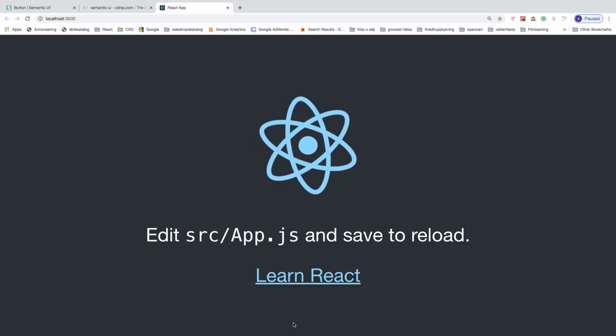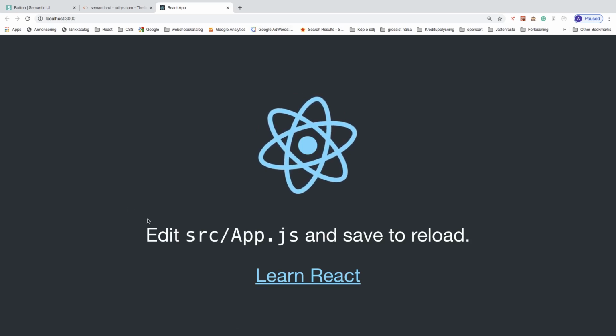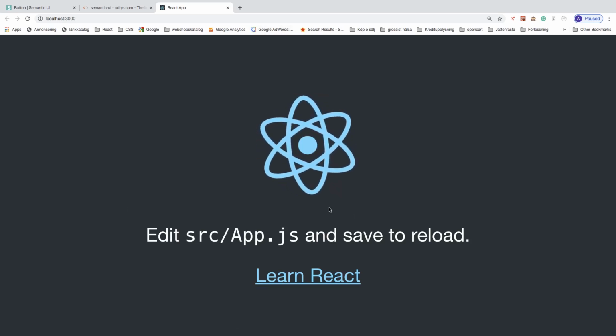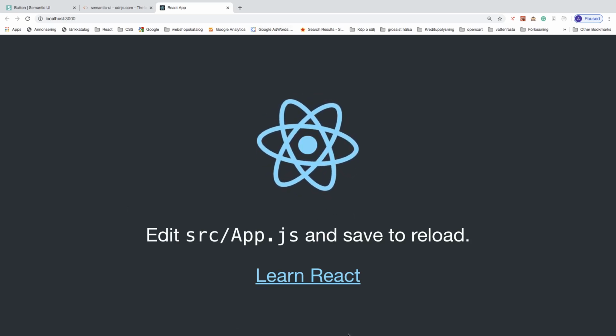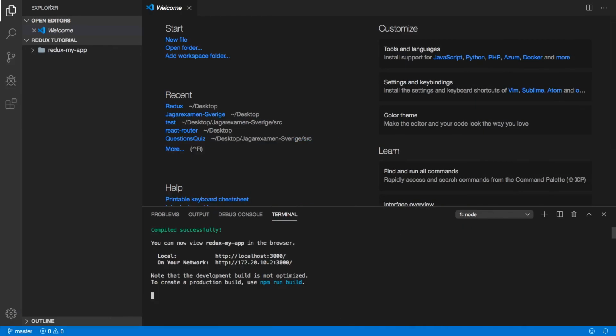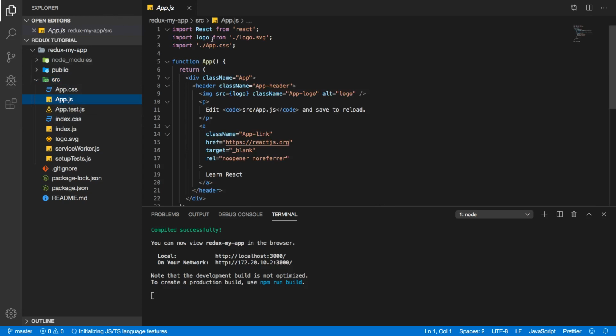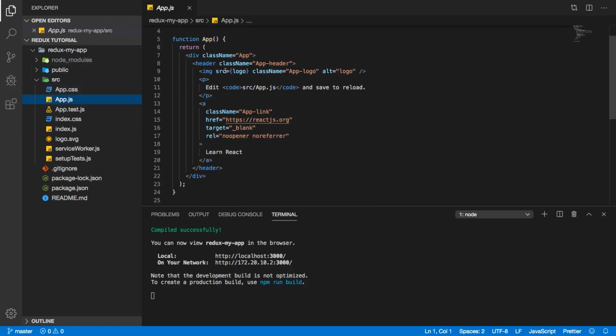So now we got a new React application. This is the basic application that you get every time you install React. So now we can go back to Visual Studio Code and open up this one and click on src. And if you click on app.js, this is the code we are seeing. We see the logo, we see this paragraph, and we see this link, learn React.